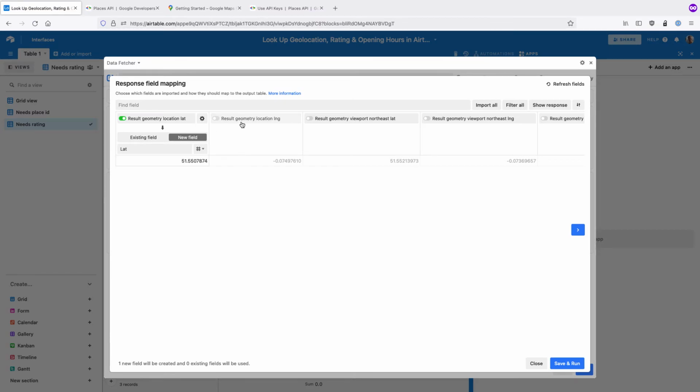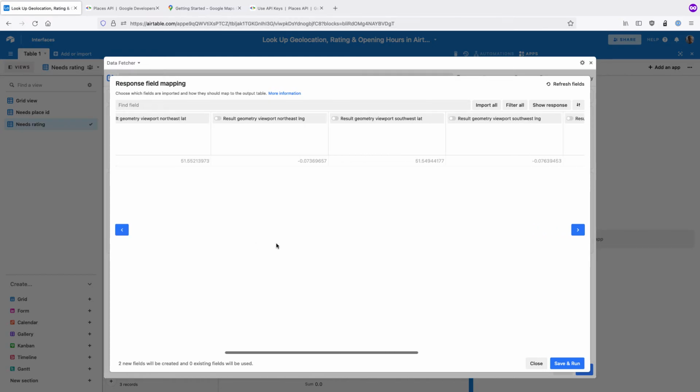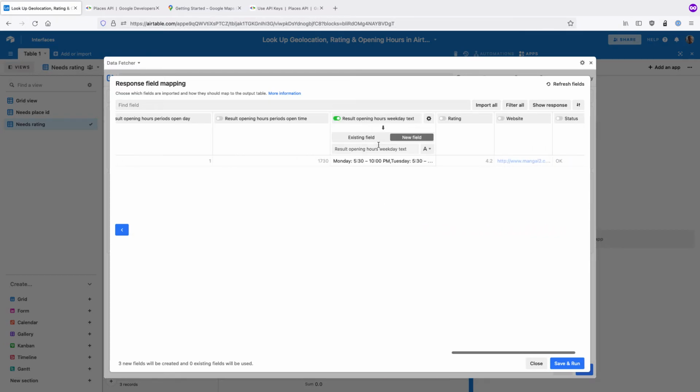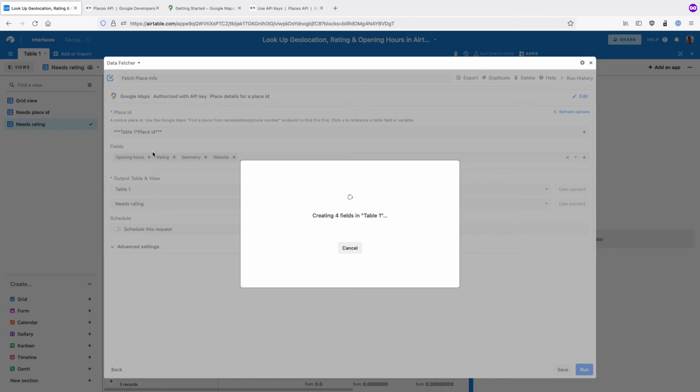So I'm going to add these two, which are the latitude and longitude of the business. And then on the right, I can see I've got the opening hours. I'm just going to change the name of that to opening hours to make it a bit shorter. I want to keep rating and match that to our existing field of rating. And I want to keep website as well and map that to a new field, with type URL. So then click save and run.